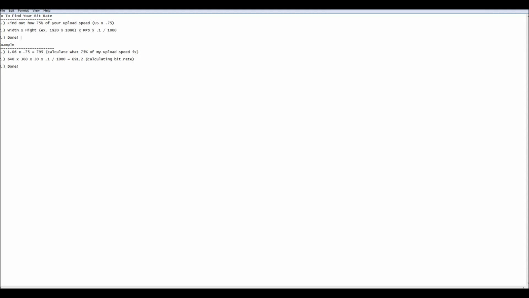So step two: you want to do your resolution times FPS times 1 divided by 1000. This will get your bitrate, and make sure it's not over 75% of your upload speed, because then you're going to have issues on the stream, like the stream freezing frequently, and you do not want that.